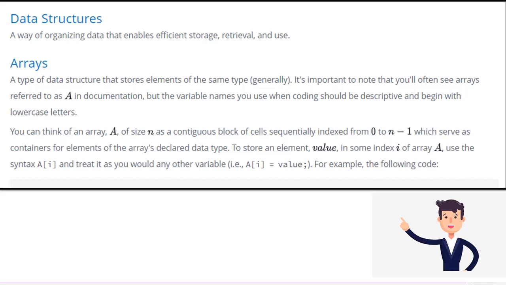A data structure is a way of organizing data that enables efficient storage, efficient retrieval, and using of the code or the constraints very effectively. A very simple example is a student data structure, where the entities will be like register number, marks, name, and so on.